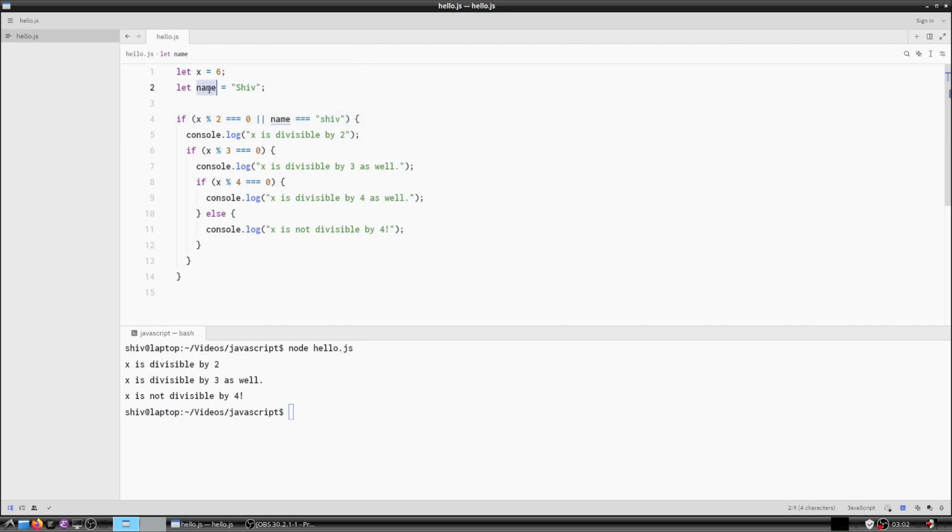Or name, it is a global variable name is there, a global name is there, so we shouldn't use name. So now there are two conditions on which it will enter the loop: 2 is equal to 0, if condition 2 is equal to 0, when x divided by 2 leaves no remainder, or n is Shiv, this should be capital, then it will enter this.